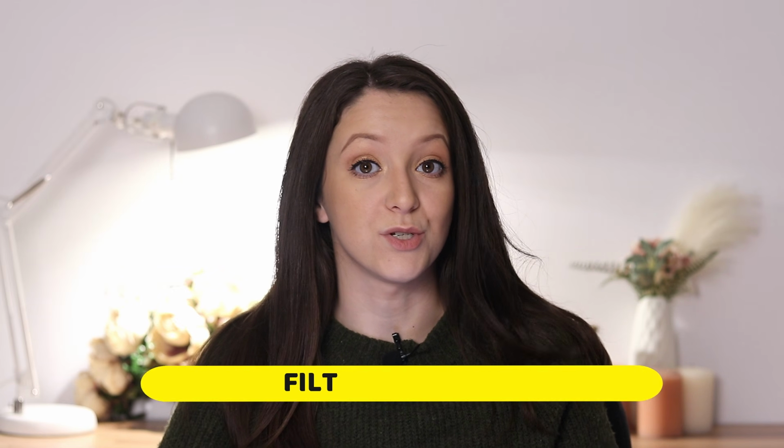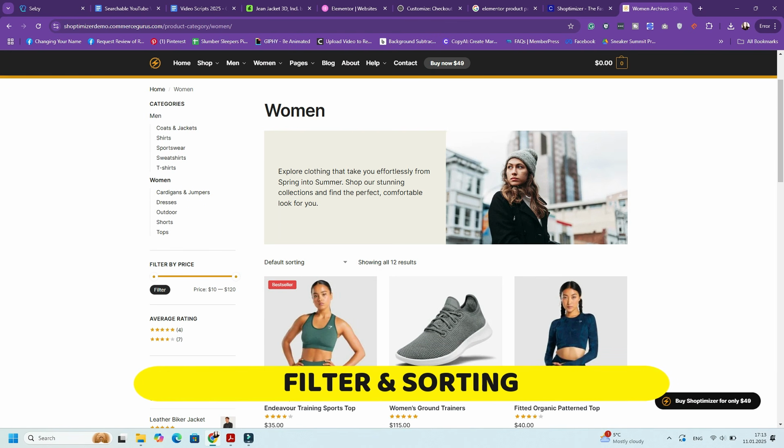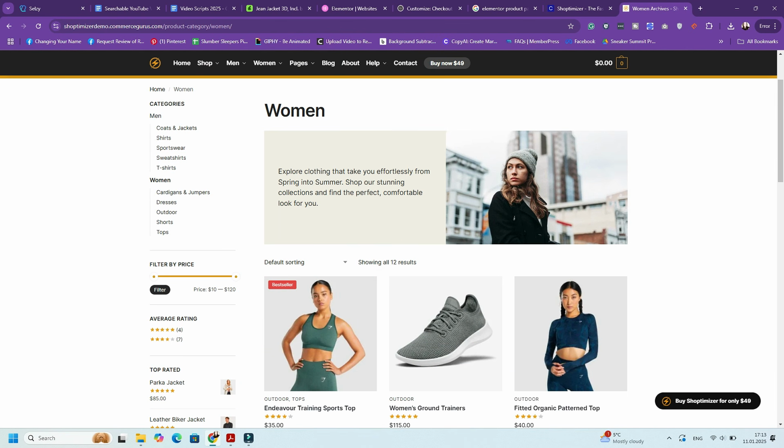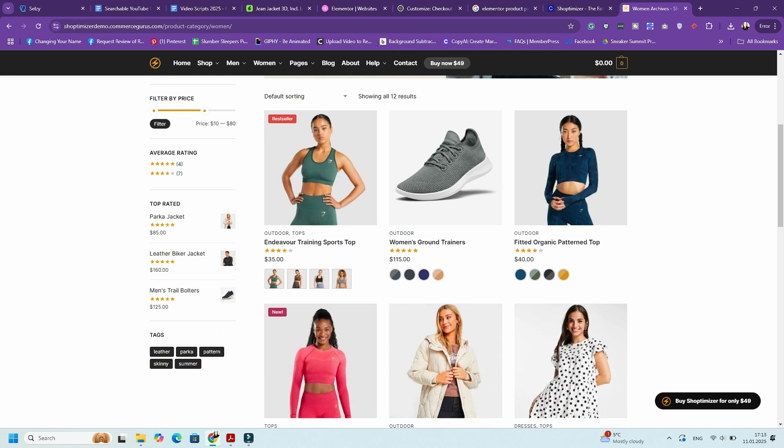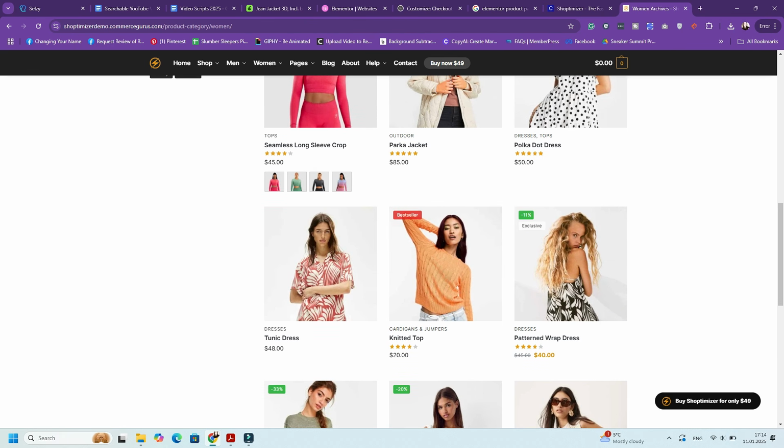The next step is to add filter and sorting options for your shop. Add a product filter widget to your sidebar or above the product list. Set filters for categories, price ranges, or product attributes. Enable sorting options like best-selling or price low to high.